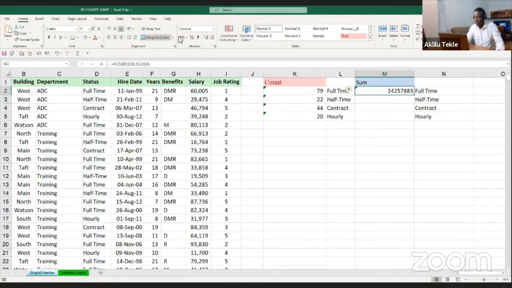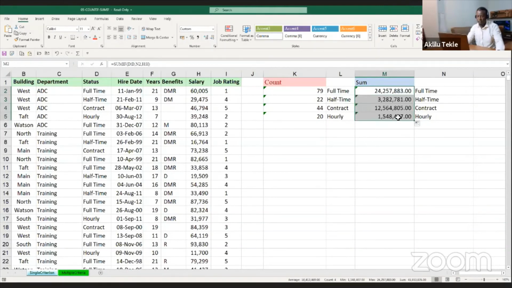So we can see that the salary for people who are working as full-time is 24,257,883. If I double-click myself, you can also see that the salary for half-time, contract and hourly based employees is listed here. So we can really use this formula, and it will help us in shortening our work tremendously. So you can see how easy it has made things now.